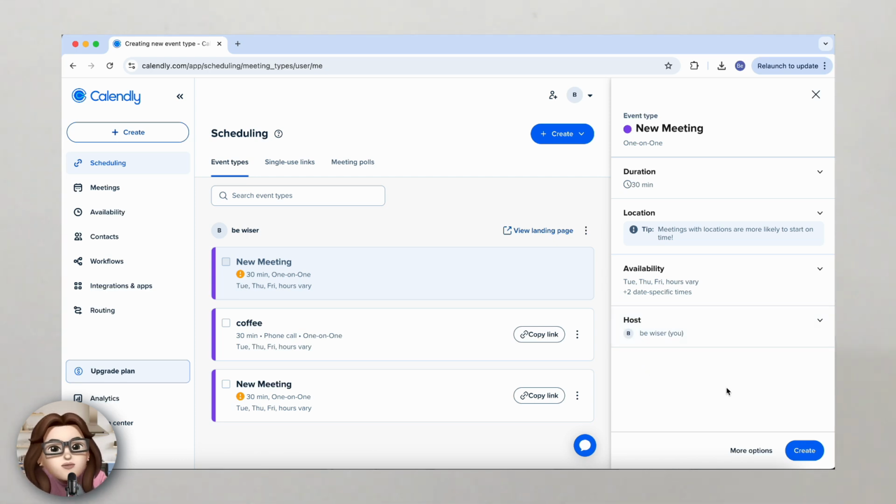You've successfully changed the host for your Calendly meeting, helping you manage scheduling more efficiently.